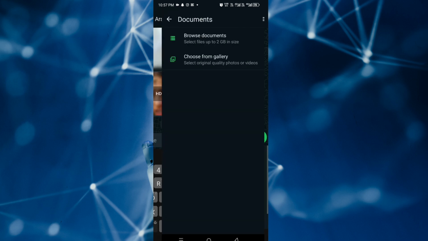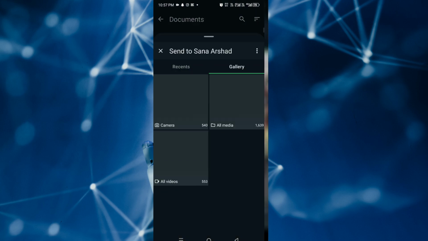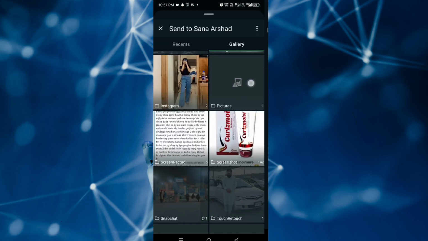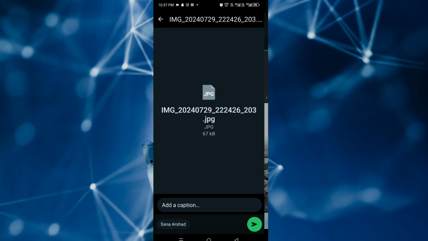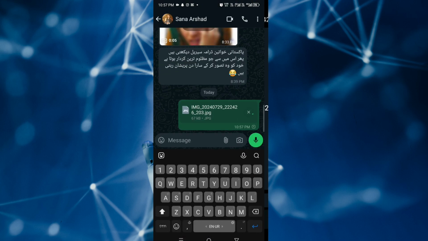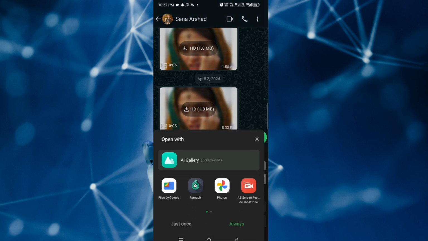Use the document option instead of the gallery icon. Tap on the paper clip icon and select the document. This is the key to maintaining the quality of your photos. Go through the files and select the photo you want to send. By sending it as a document, WhatsApp won't compress the image and it will retain its original quality, as you can see.